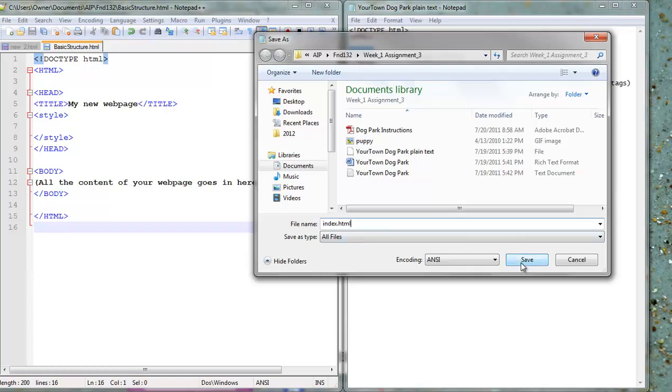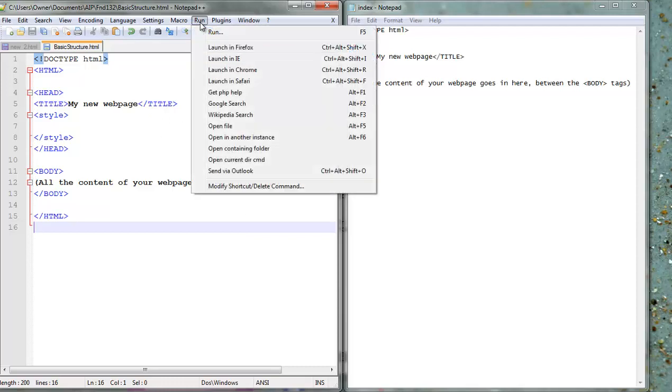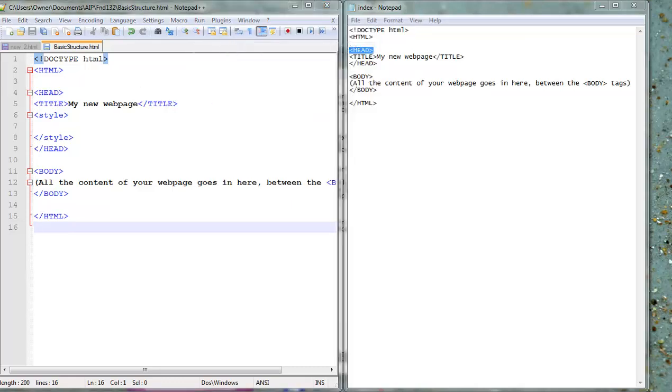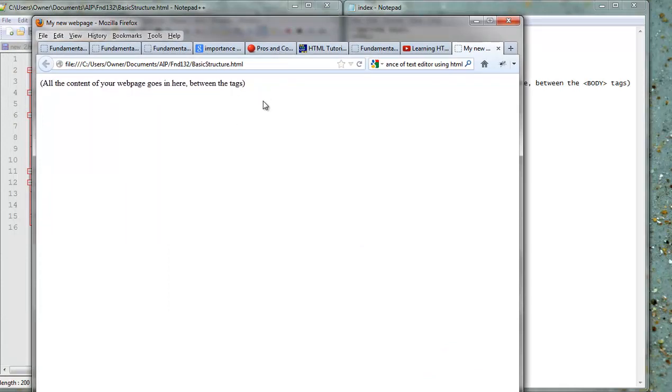So I'm going to click on Save here, and now I can, if I want to, open it up in the browser. Here's the beauty of Notepad++ and other programs like TextWrangler for the Mac. I can actually open up this page right into the browser if I want to, and all I need to do is go up to Run and choose Launch in Firefox. Now I'm going to bring this page over, and here it is.